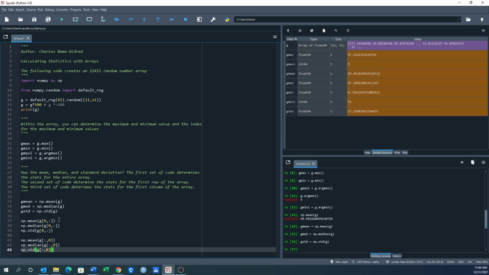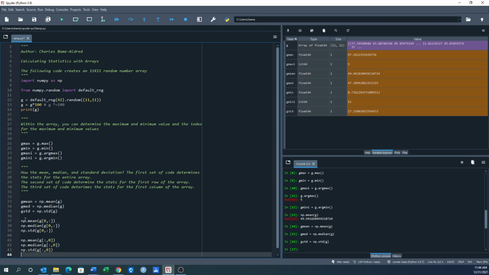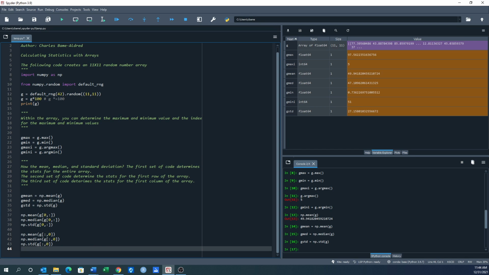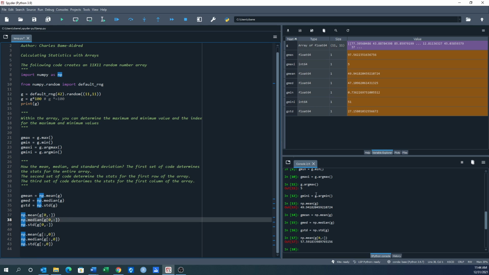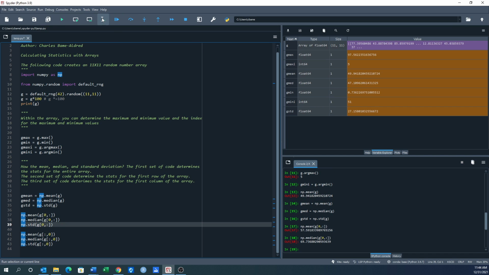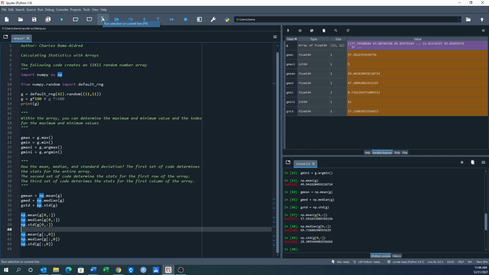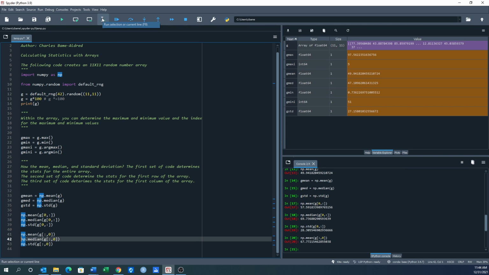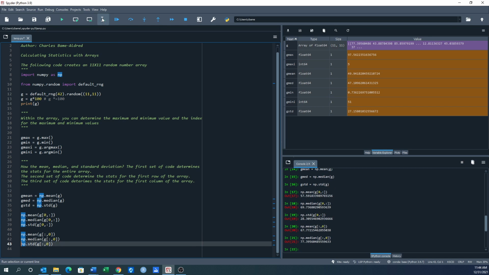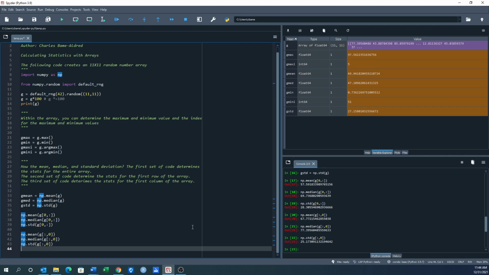Okay, so that should give me my different responses for all of these variables. So let's just take a look at them. I'm not going to assign them to a variable here. We'll just have them come out down here in my console. So the mean of the first row is 57. The median of the first row is 69. And the standard deviation is 28. And then we can look at the first column. Mean is 67. Median 77. And the standard deviation is 25.